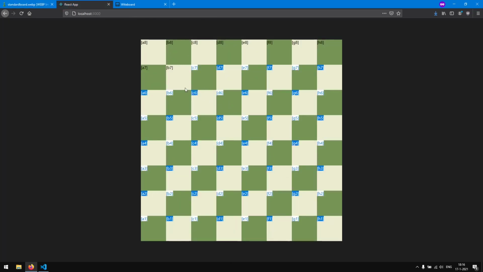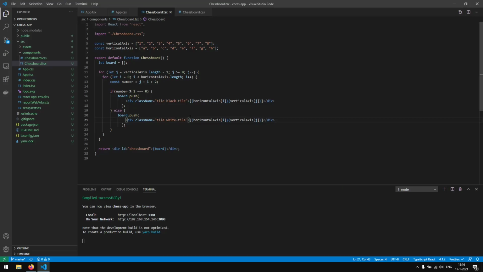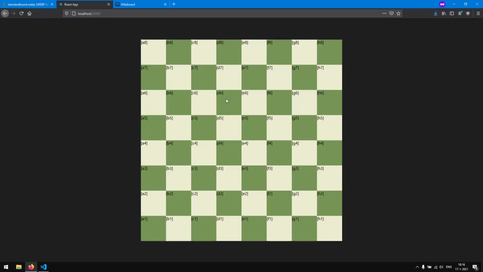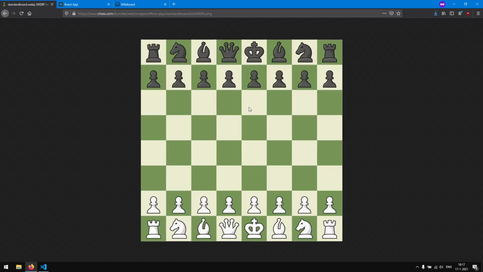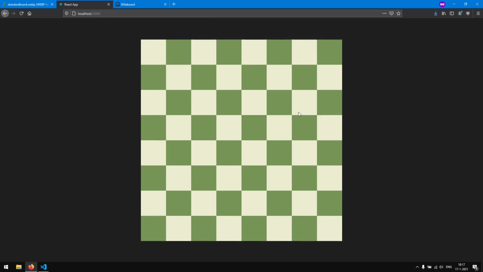We still have our text right here. We can actually just get rid of that, like so. And if we save this, it will load again, and we will see our checkerboard appearing. Okay, nice. Damn. So this looks really good.